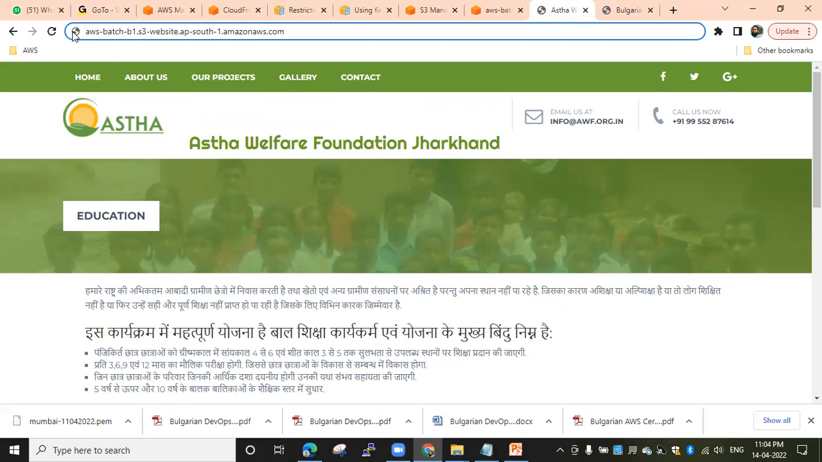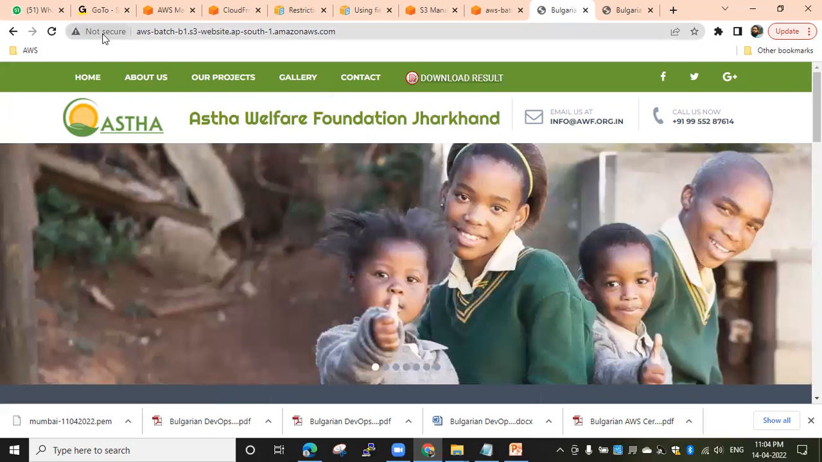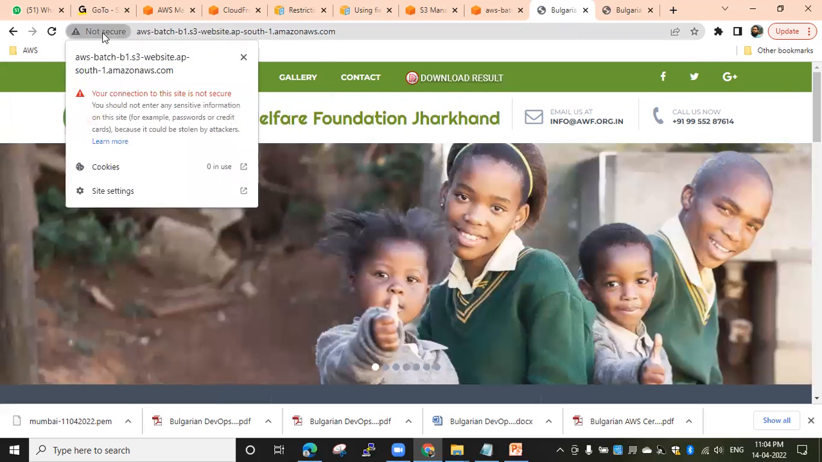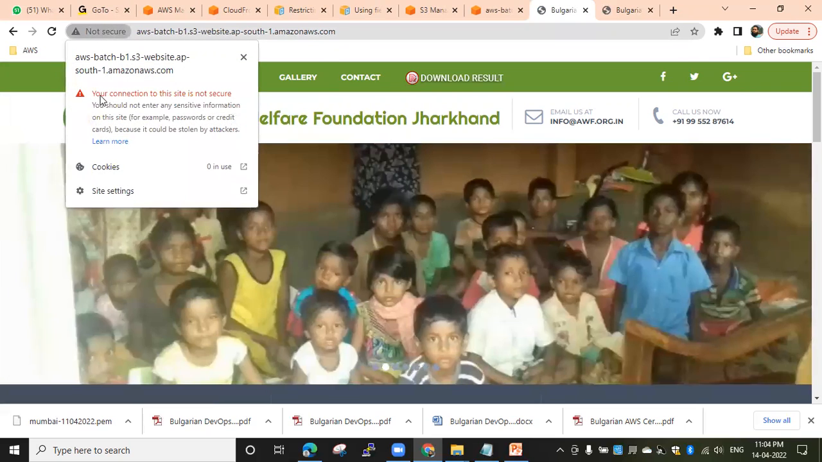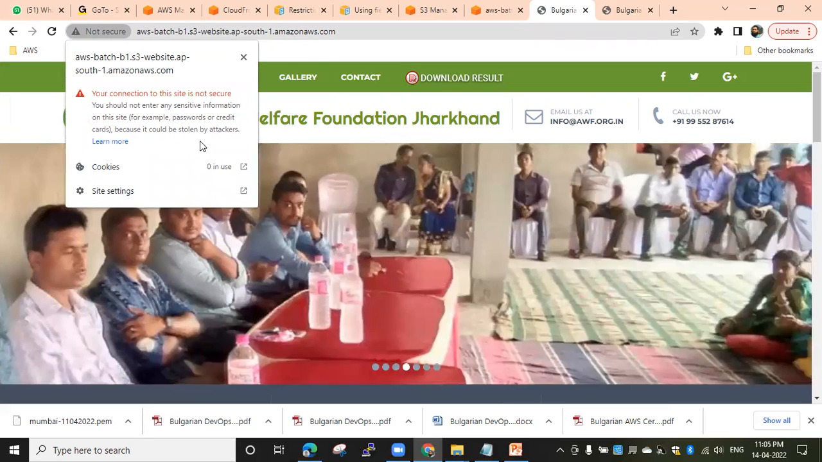If I click here, I think it will show. Okay, see, if I click here, it is showing not secure, showing your connection to this site is not secure. You should not enter any sensitive information on this site, for example password or credit card, because it can be stolen by attackers or hackers.